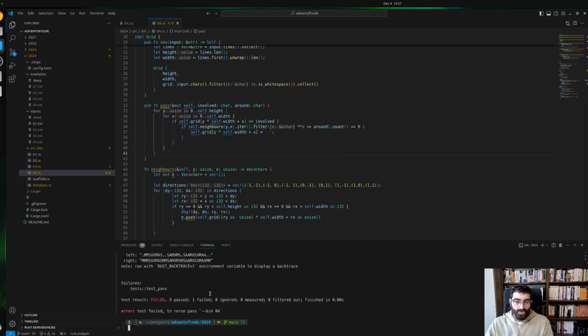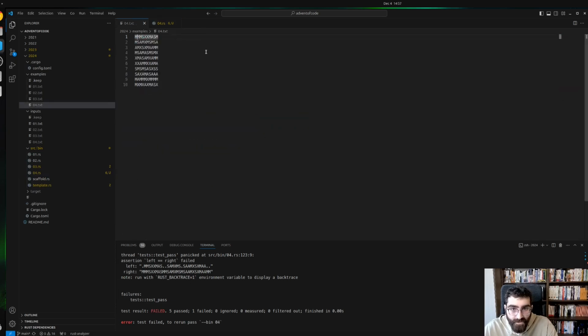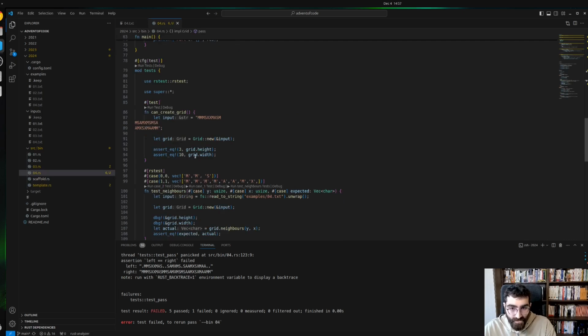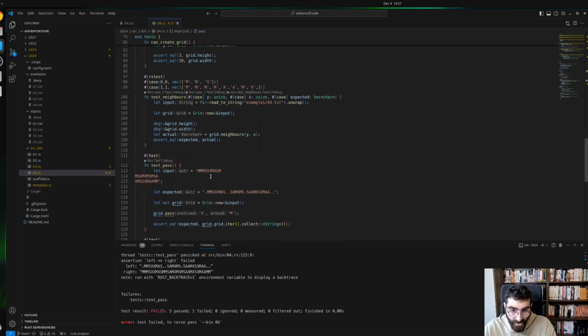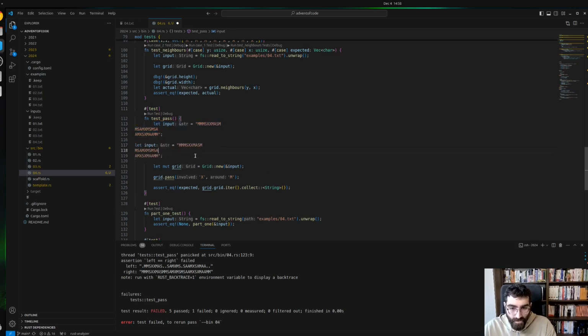Again, we should be removing X's, and I think I did the wrong expected, so let's try again. I need to remove the X's without M's around. I don't think this pass should work, but let's try again. So copy the input here.